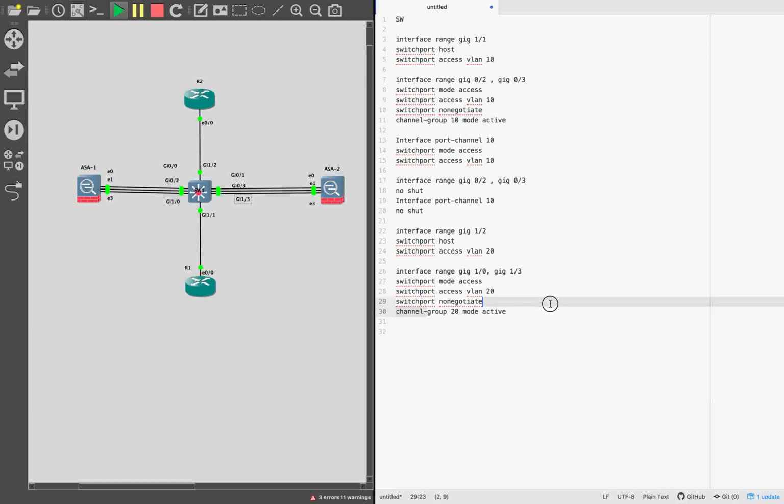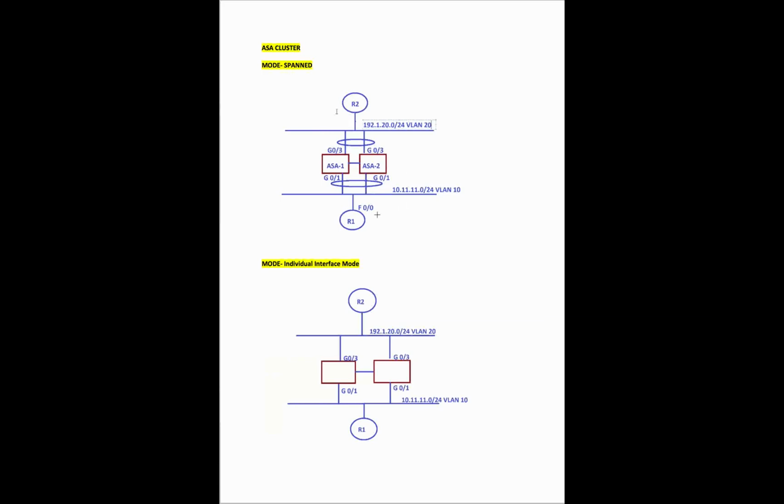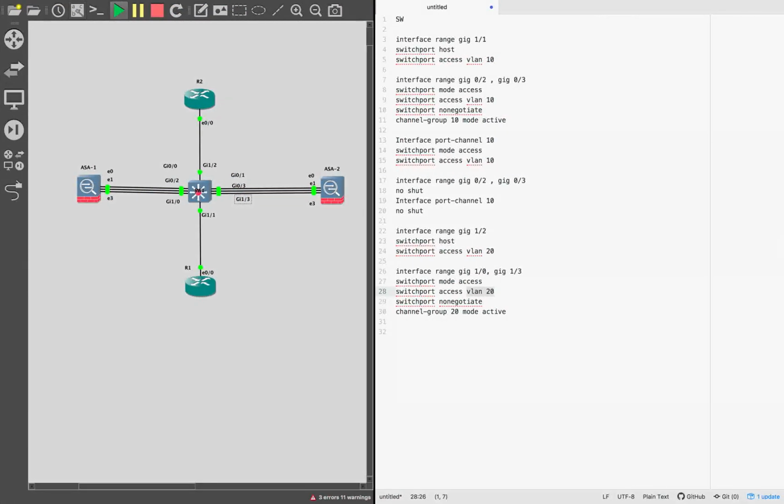right? So we're going to put the channel group as 20 here. The VLAN is going to be 20, because on the top it is 20 and the bottom it is 10. All right, repeat the same steps like earlier. We're going to create the port channel, put the VLAN in that, and we're going to do a no shut of the interfaces and port channel. Looks good. So all of that happened on the switch.